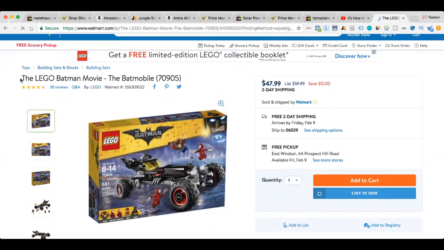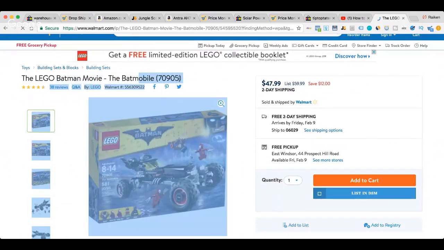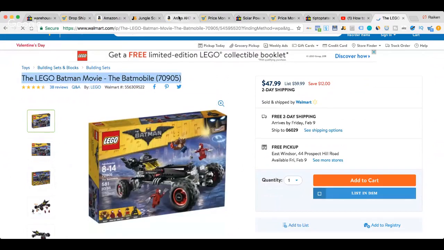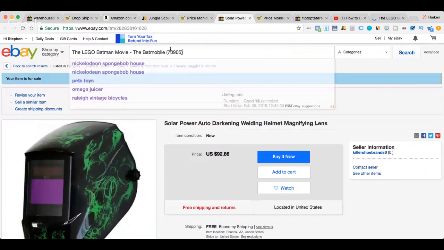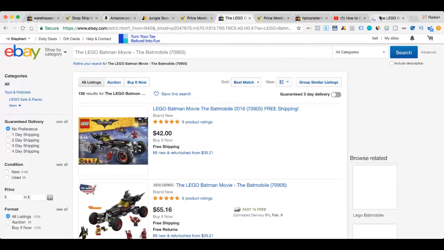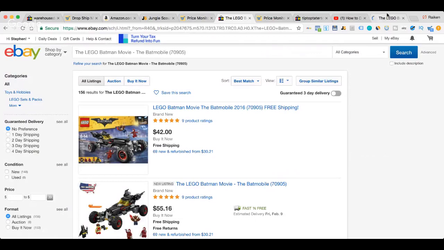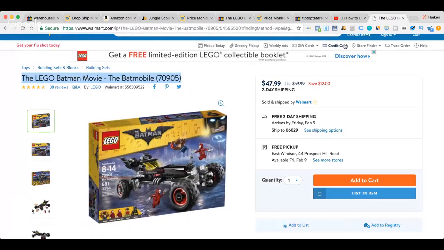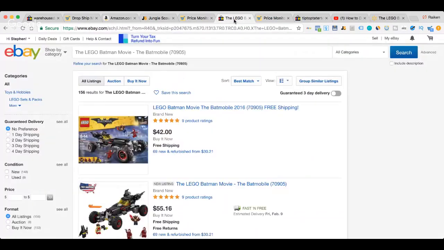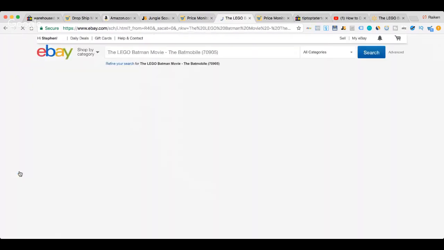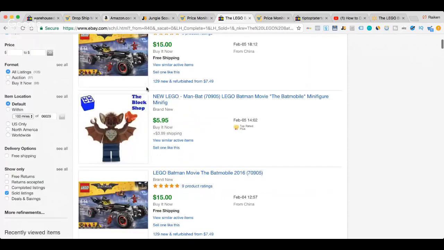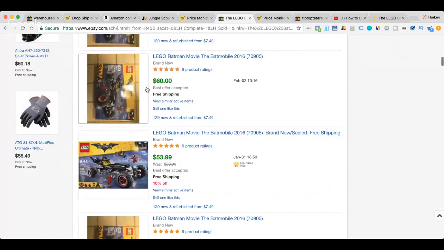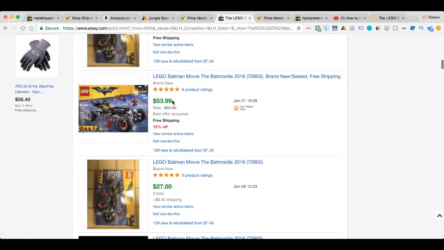This is the Lego Batman. Let me go in here and copy that. Let me X out of this. I want to see if anyone's selling this on eBay. So Walmart is selling it for $47.99, and on eBay, let's see if anyone's selling it for more. Let's go to new. So someone sold it for $53.99.